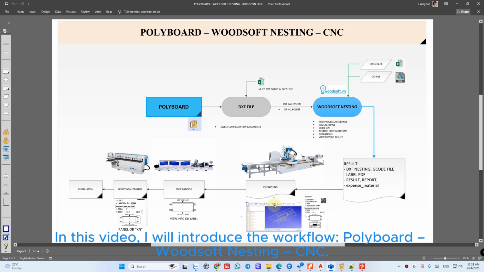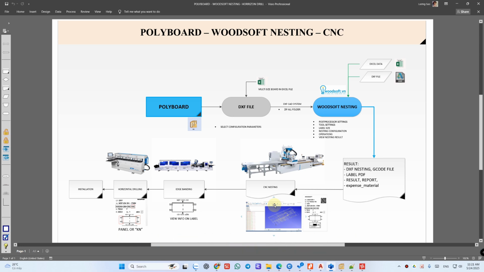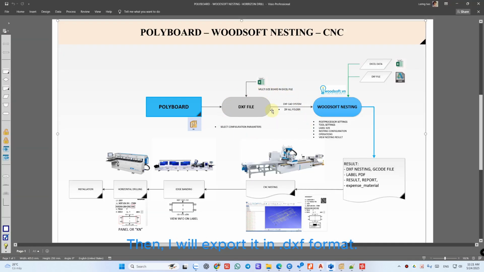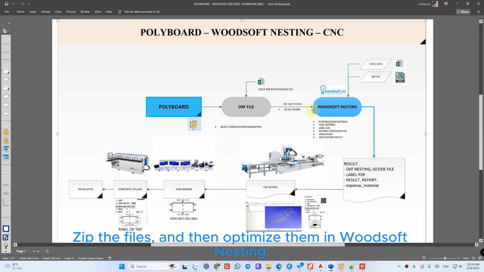Hello everyone. In this video, I will introduce the workflow: Polyboard, Woodsoft nesting, CNC. The input data comes from 3D modeling in Polyboard, for example, right here. Then, I will export it in .dxf format, zip the files, and then optimize them in Woodsoft nesting. The result returned will include CNC files and other related data.